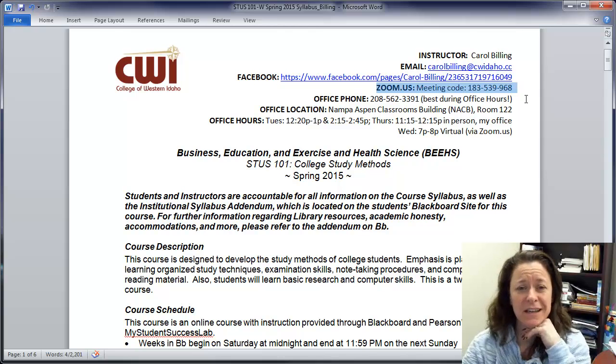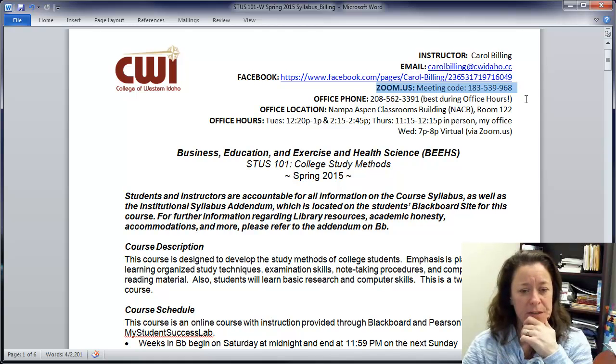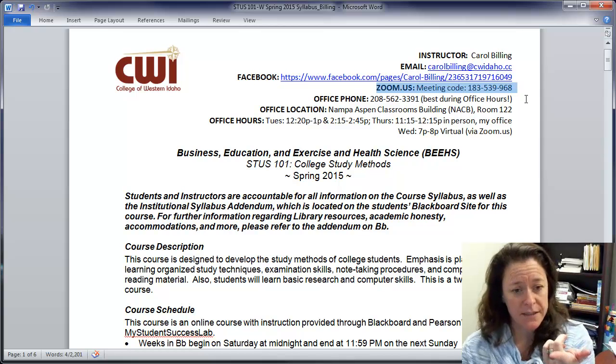My office is in the L-shaped one-story Nampa campus at the Aspen classroom. So that is not either one of the 2 stories. It's not where the library is. It's the one-story L-shaped on the corner. I'm in there. Behind the security desk is the faculty offices, and I'm in there. And then my office hours are listed there.